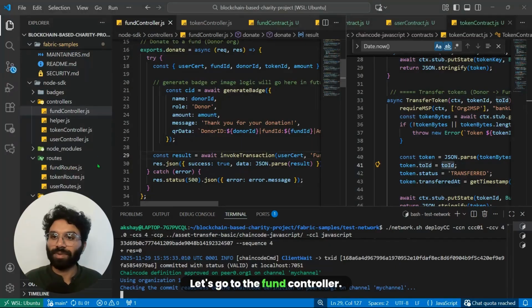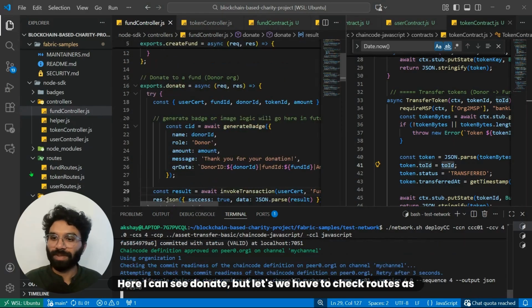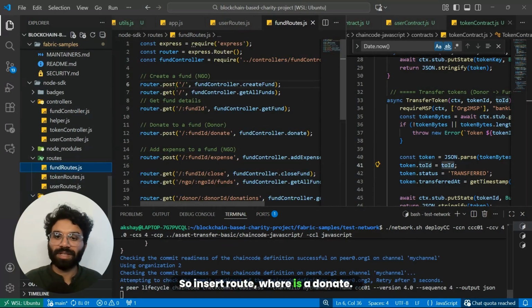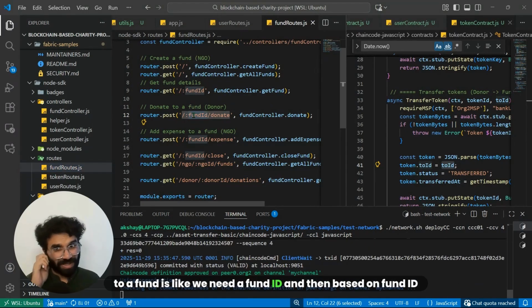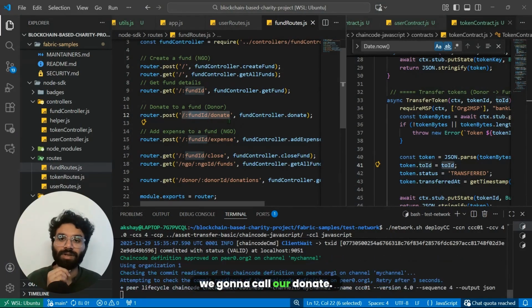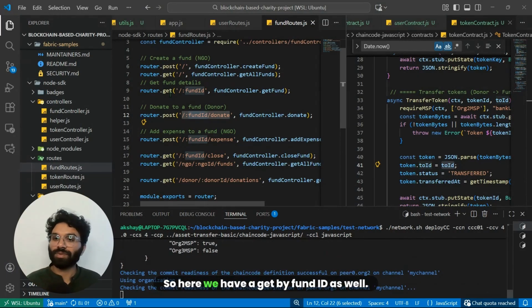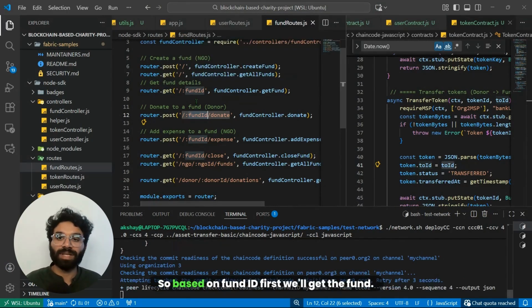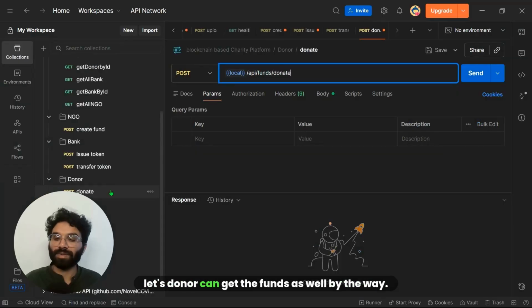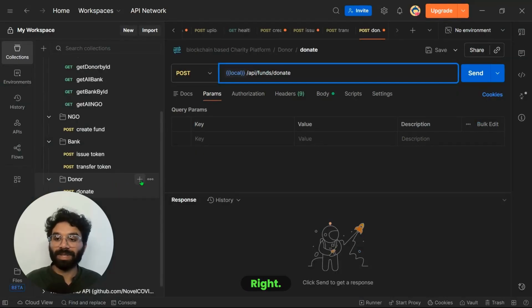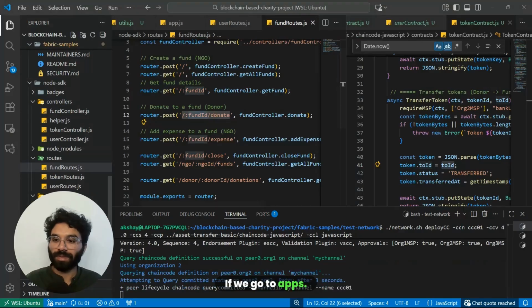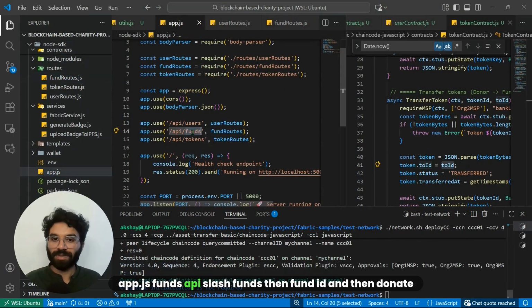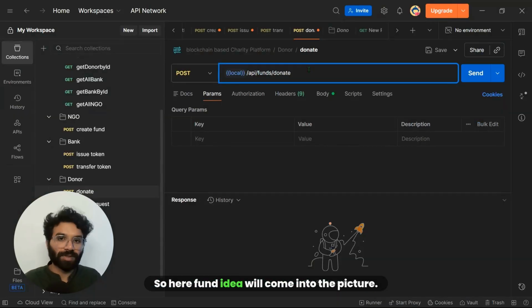Let's go to the fund controller. Here I can see donate, but we have to check routes as well. So inside route, where is donate? Fund ID. Acha, donating to a fund needs a fund ID, and based on fund ID, we're going to call our donate. Okay. So here we have a get by fund ID as well. Based on fund ID, first we'll get the fund. Donor can get the funds as well, by the way. Right. So let's write an API over here to get the fund. This is working super slow. If we go to app.js funds, API/funds, then fund ID, and then donate. Fund ID, donate. Right? So here fund ID will come into the picture.